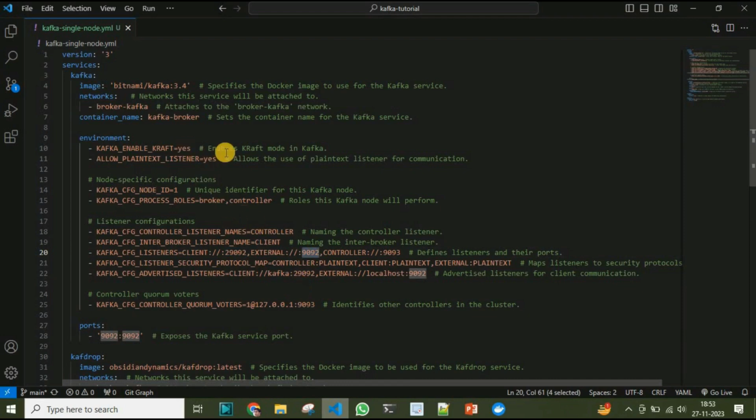We are enabling KRaft, which is the newer configuration management option in Kafka, using the parameters. Here I enable KAFKA_ENABLE_KRAFT yes. We set to allow plaintext listener in this installation. This is recommended only for the development setup. Next, the Kafka node ID is 1 for this broker. So this should be unique within the cluster.